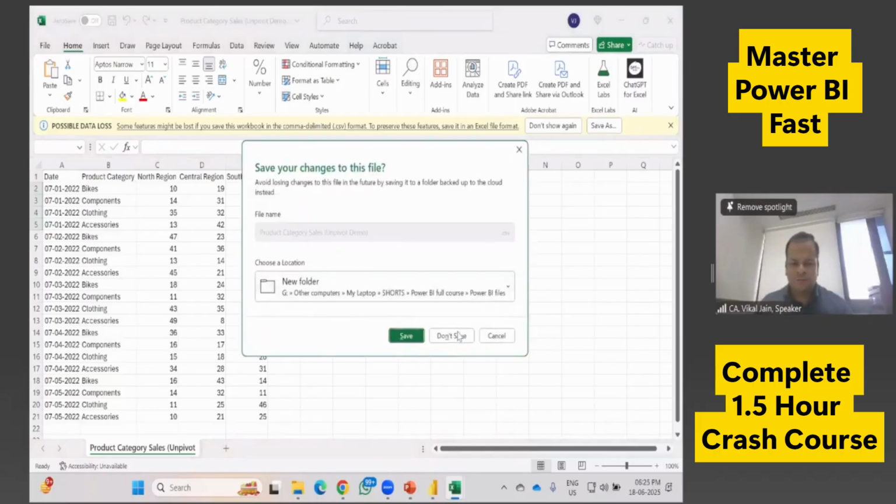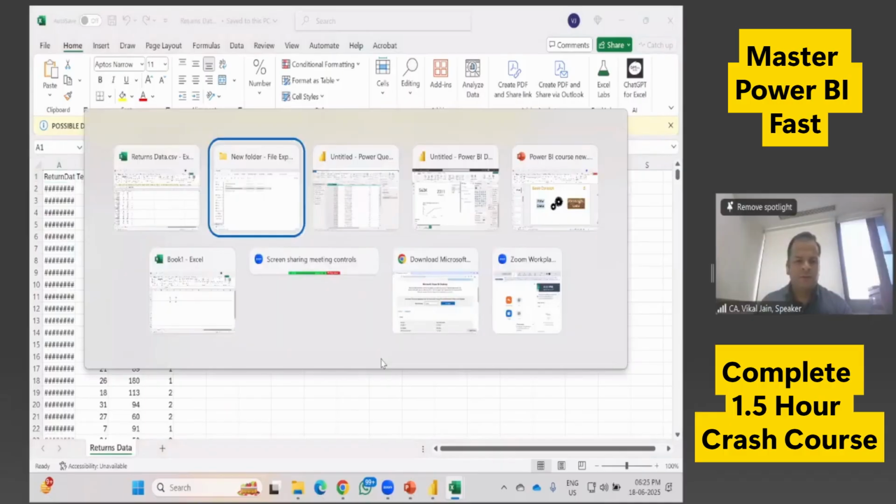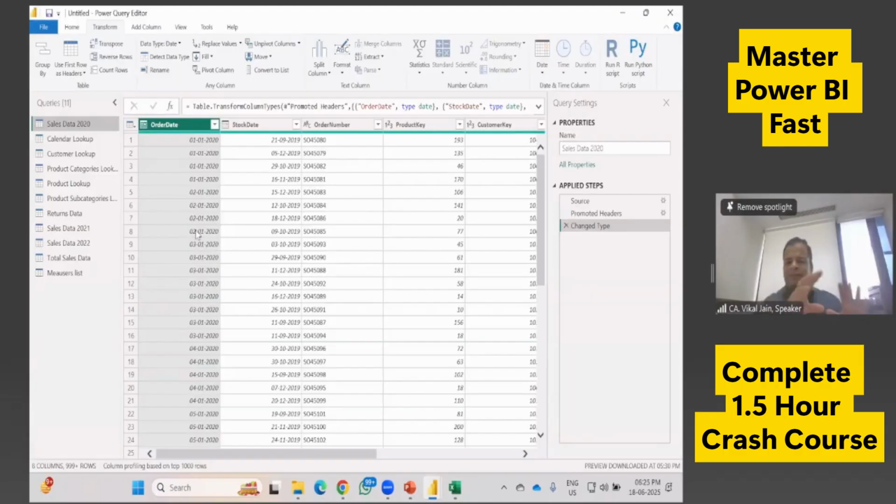Just close this. Now I'm going to load this data here. And this data is not going to connect with other data, so that's why I have disabled the automated relationship. If I don't disable that, it will try to make a relationship with this data also, so this will create a messy report.